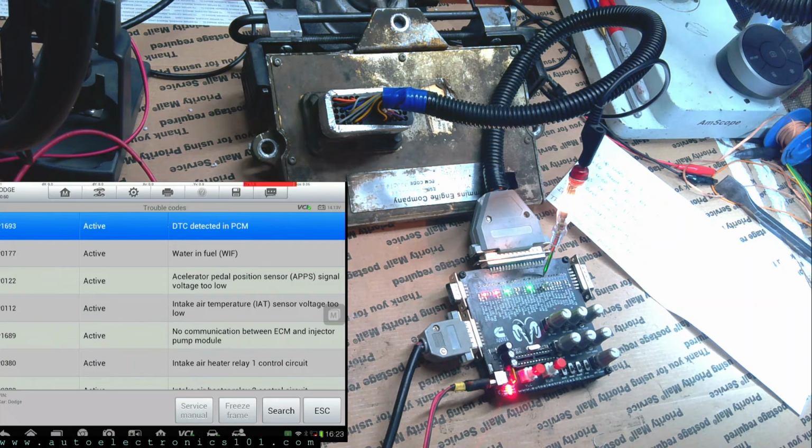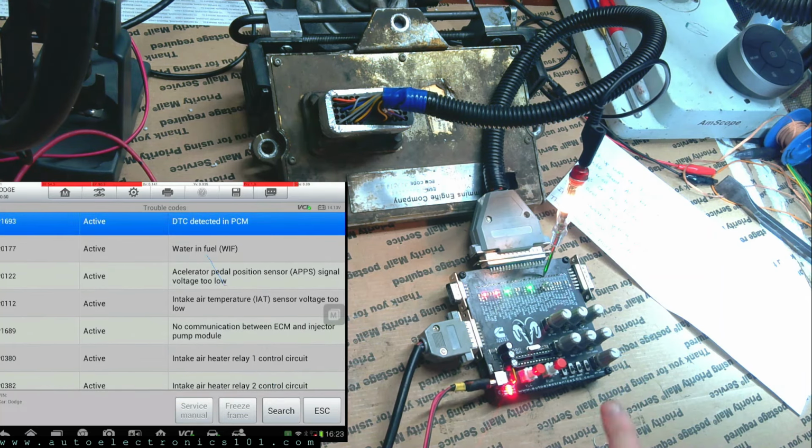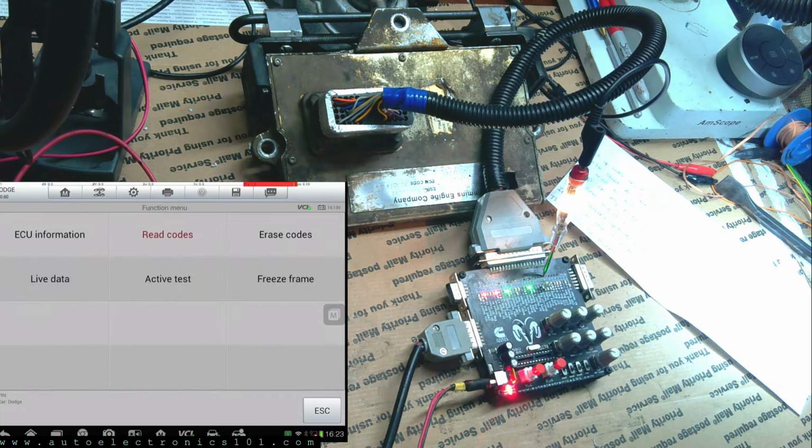So we can ignore this 1693. Don't care too much about that because we don't have the PCM hooked up. Water and fuel, I have that sensor here, but it's very delicate and I don't have it set right, so that's okay to see. The APP signal is too low. Probably shouldn't be seeing that one. Any of these too low ones probably should not be seeing. No communication between the ECM and injector pump. That's normal because I have no injector pump hooked up. And no CCD message from the PCM, which is also normal because I do not have a PCM hooked up.